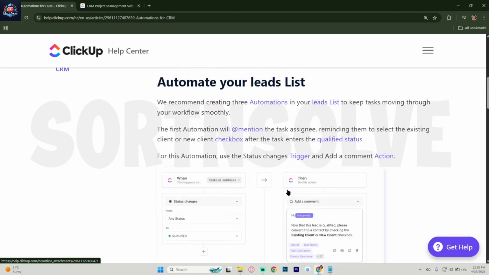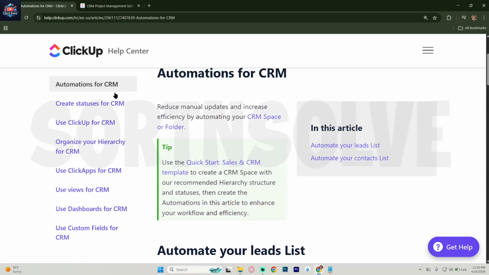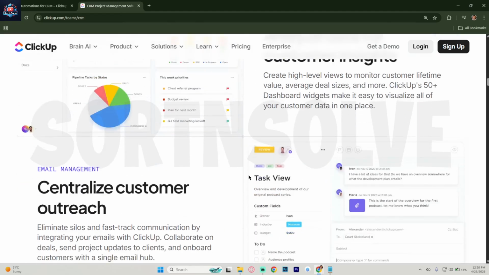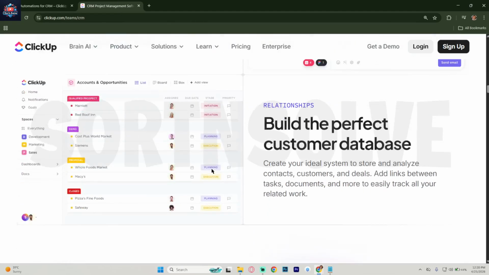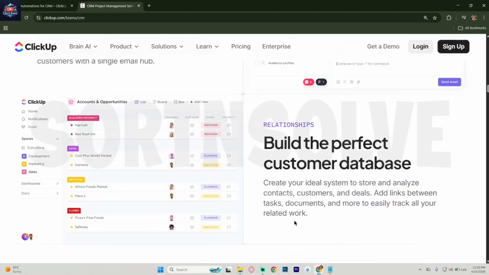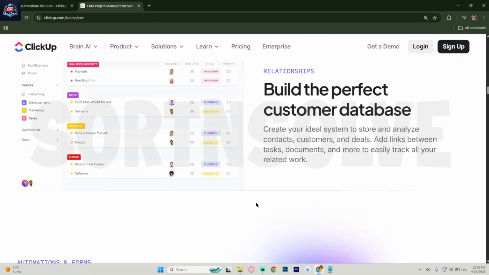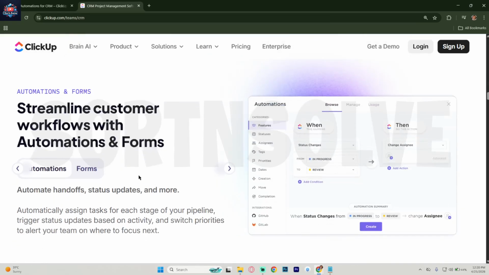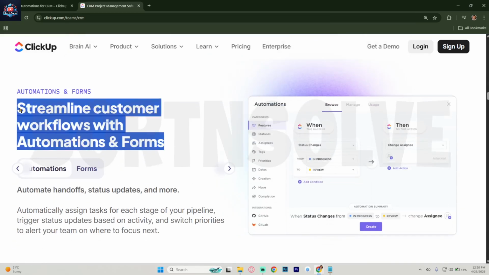Another useful feature is communication tracking. You can attach emails, notes, and files directly inside each lead or deal. This ensures all information is stored in one place, making collaboration easier for teams.